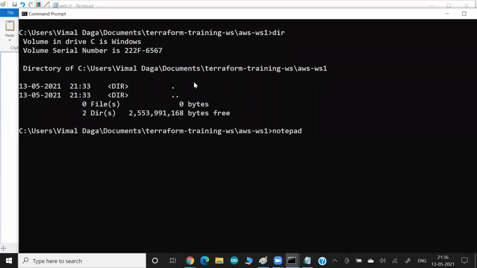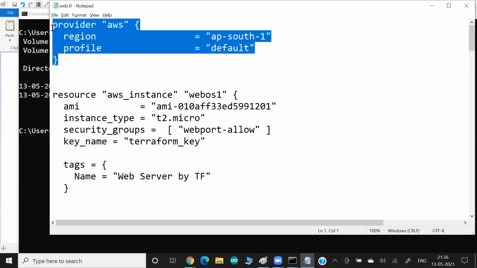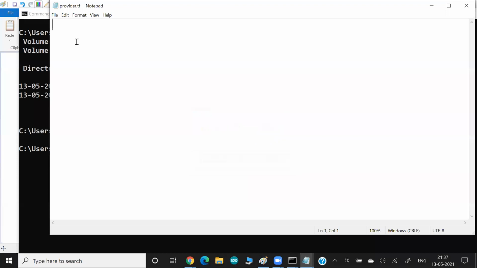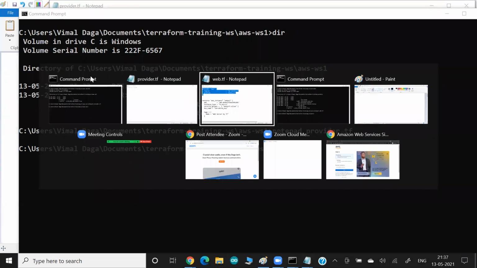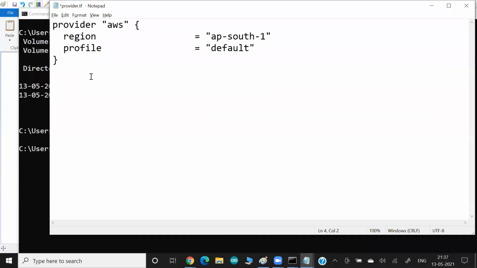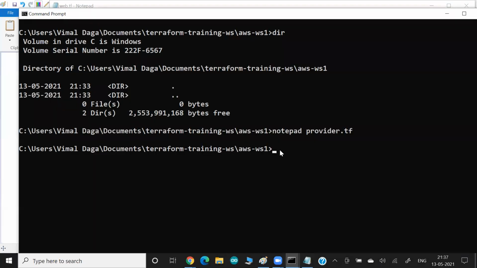You can create one file, let's say p.tf. Because my plan is to put some information about my provider, it is a very common trend in the Terraform world. We normally create a file with the name provider.tf. You can give any name over here, and this particular code you can put here. Or any other information about the provider you can also put over here. Maybe you might have multiple providers, so all this information you can put over here. So this file is for provider.